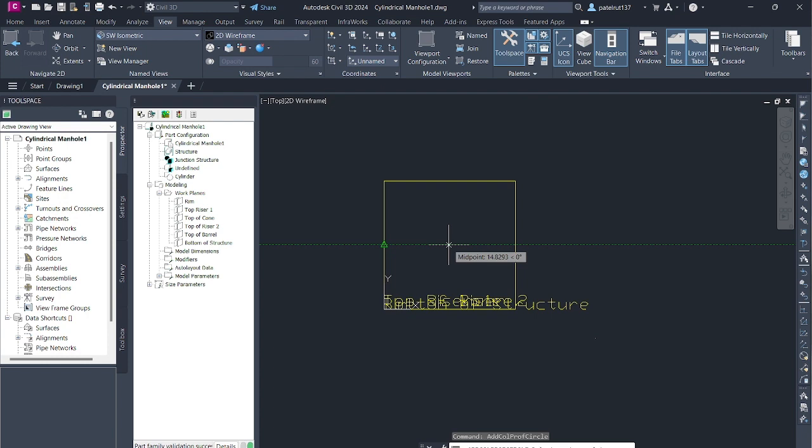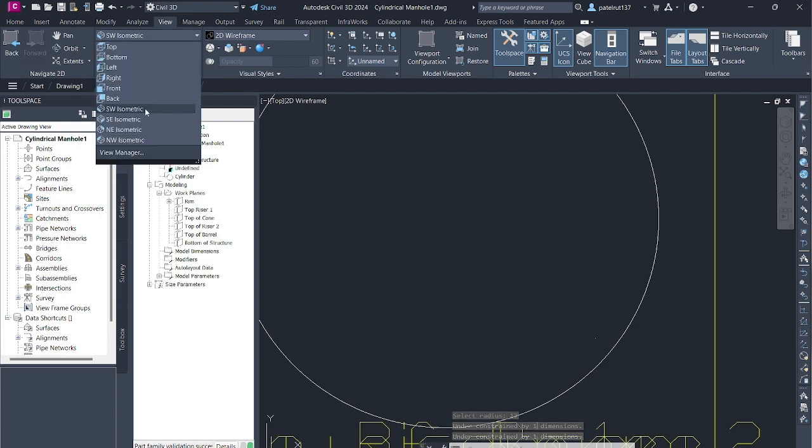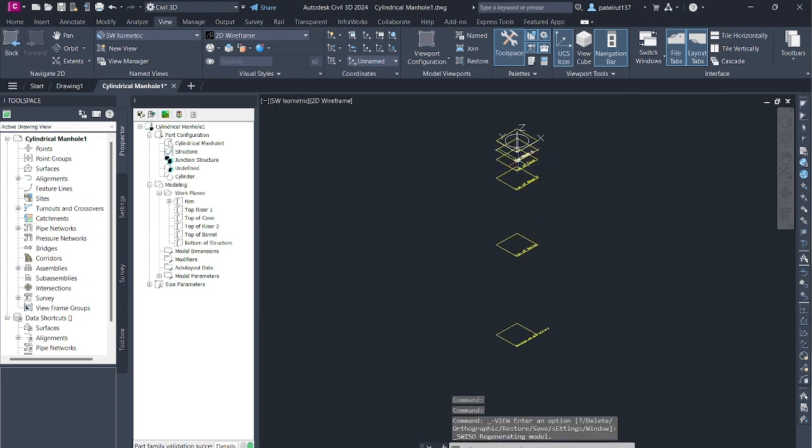For name, enter Cylindrical Manhole 1. Click in the box next to Description. The description matches the name by default. Click OK. The Part Builder parametric modeling environment is opened.